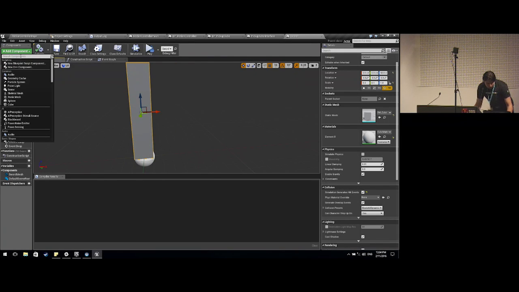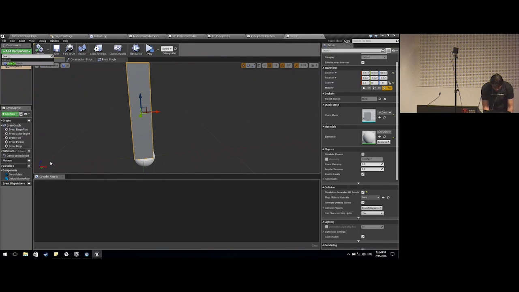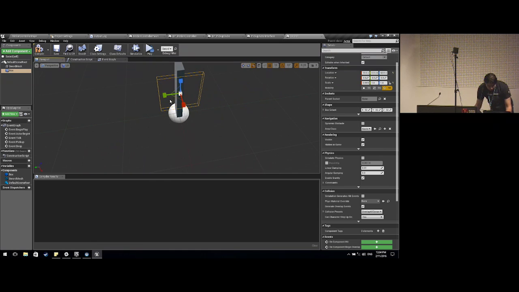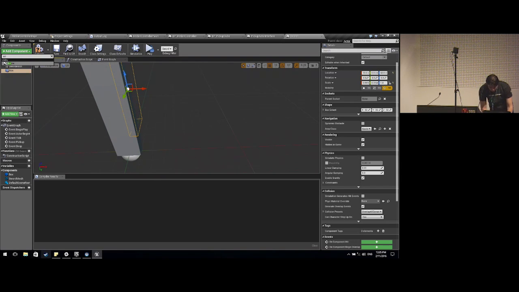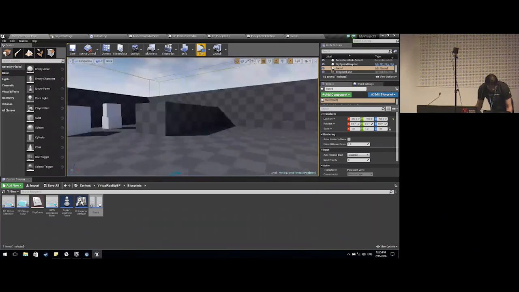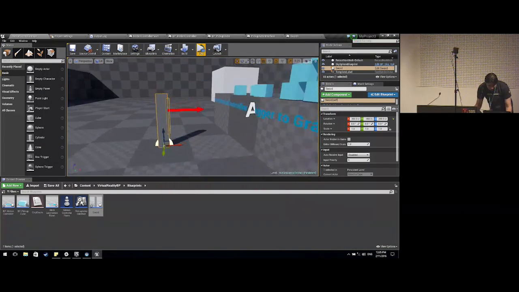So I'm going to add component. I'm going to add box collision. And I'm just going to stick this here. I'm going to quickly make it thin and only on one side. I'm not going to tell Jaden which is the cutting side, so this will get a little confusing. I might make an arrow component so we can see which side is the cutty bit. There we go. Look at that thing. So now when we look at that in the world, this is our new Excalibur.